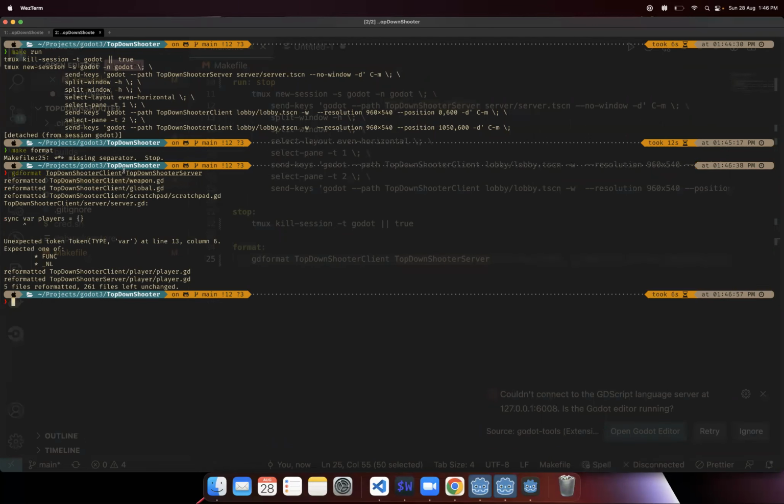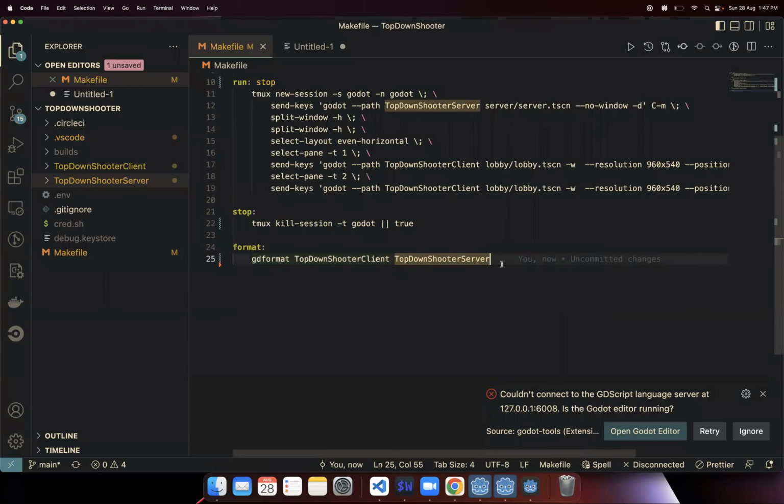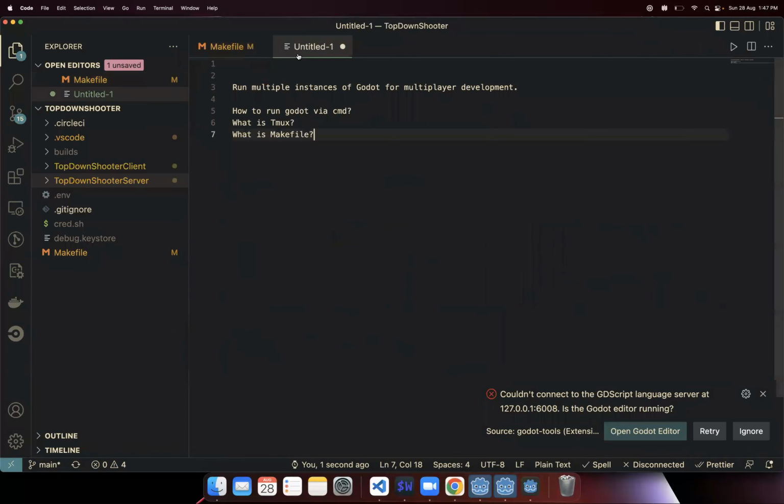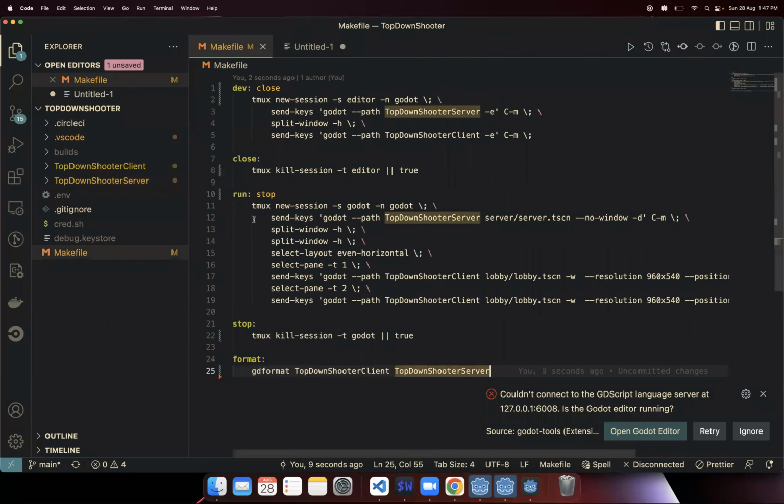Okay, I'm not really sure why we are getting this error, but I think there is something wrong with the way this is getting invoked. I'll check and let you know, guys, in the comments. Okay. So this is to run the formatter, and yeah, that's basically it. So we have covered Tmux, we have covered Makefile, and we now know how to run multiple instances of Godot for easier development, right? Cool.